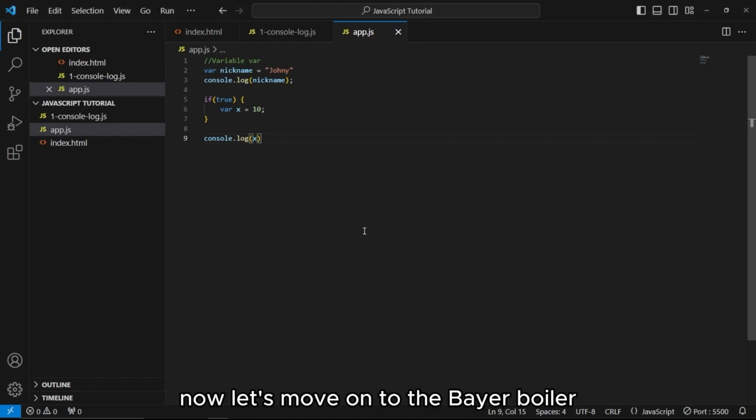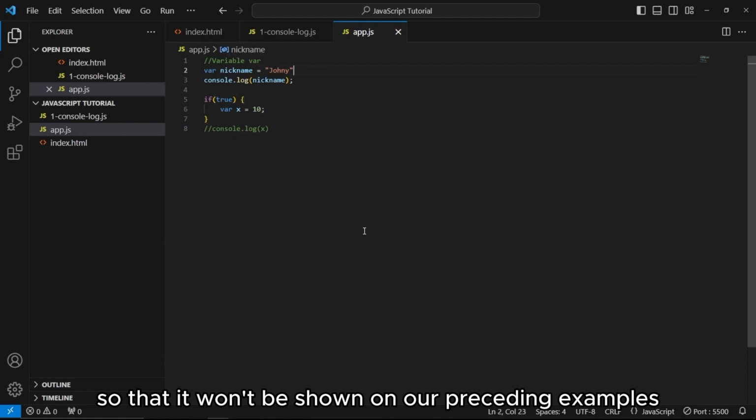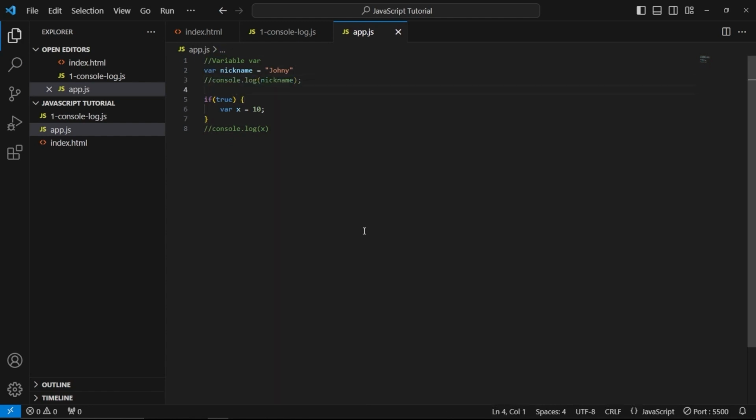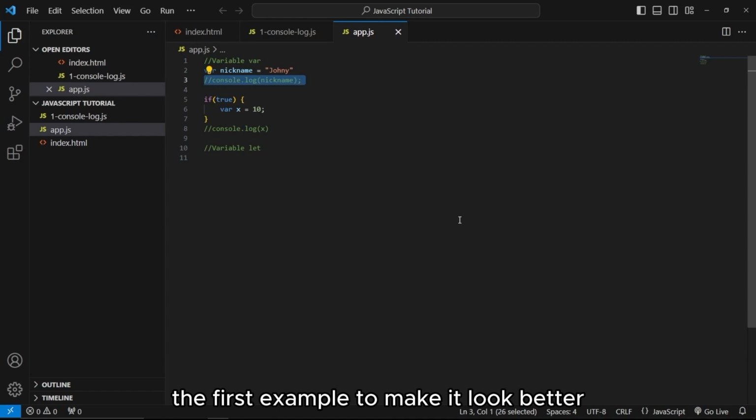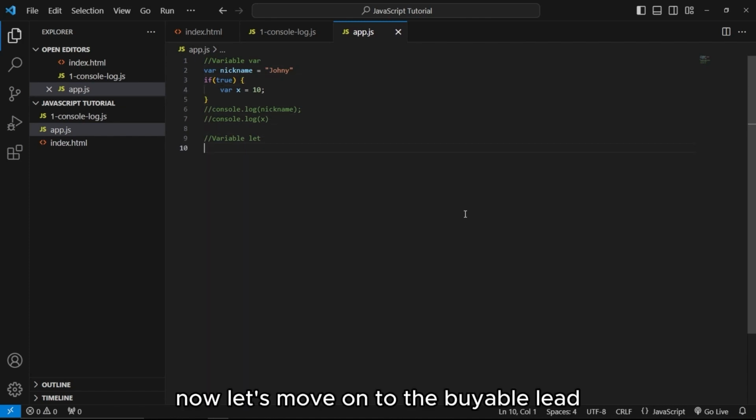Now let's move on to the variable let. Let me just comment out the other console.log so that it won't be shown in our preceding examples. Let us just arrange the first example to make it look better. Now let's move on to the variable let.